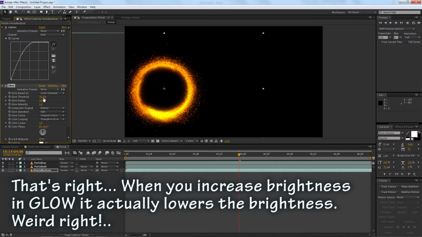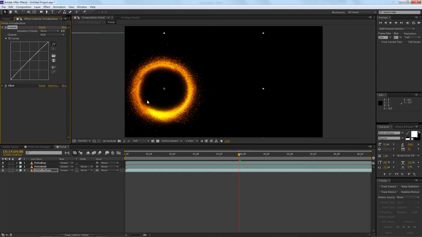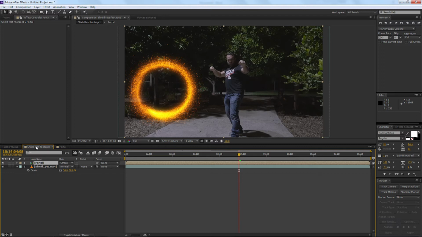In this situation, I'm going to bring it up to 75. That's the only thing that you'll need to change in the glow settings. I can bring down the curves a little bit as well in the RGB, just so it takes away a bit of that sharp brightness. And let's have a look at the footage now. So that looks a lot better.